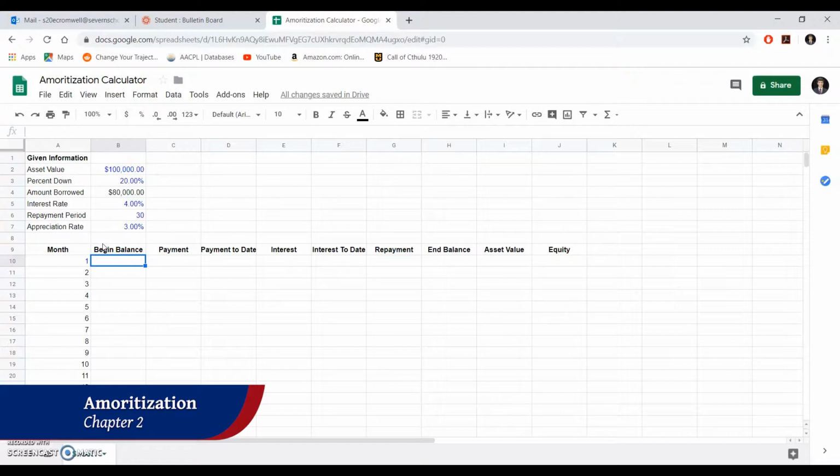And we're going to type in the beginning balance. To create a formula in Sheets, simply hit the equals button, and you can click on sheets you want to reference, cells you want to reference. Here I'm referencing the amount borrowed cell, and I'm going to next put in the amount that's being paid.